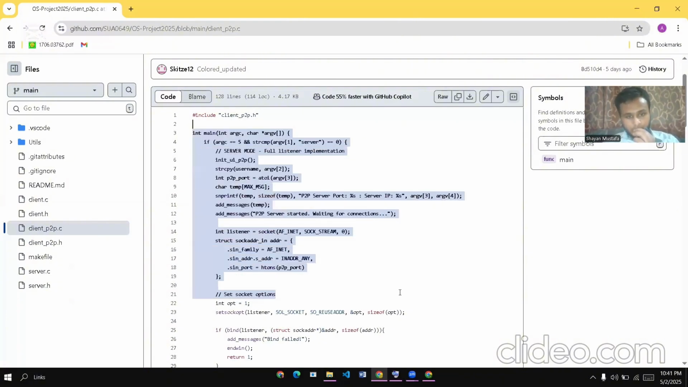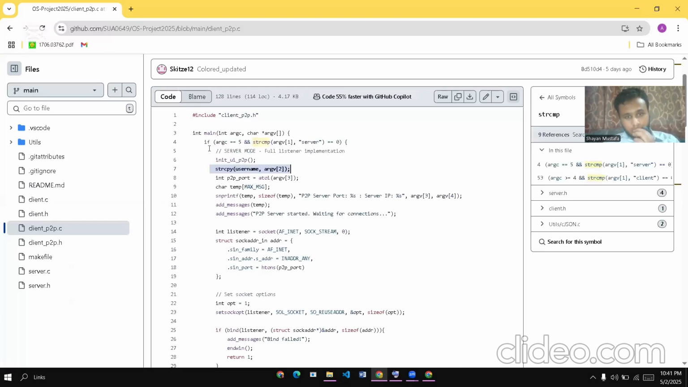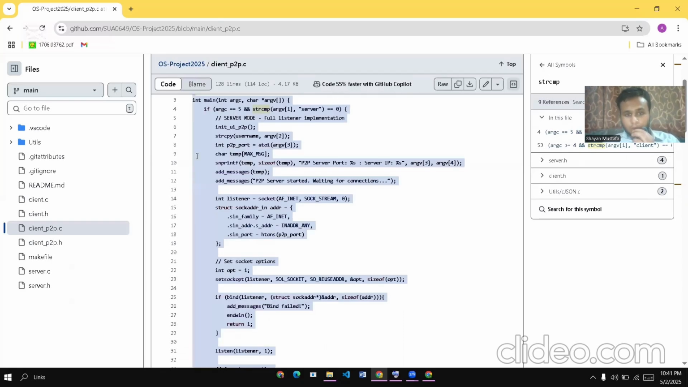This socket is implemented right over here. This program will have five arguments. The first argument will be the program name, the second will be the username, the third will be the P2P port, and the other will be the P2P IP.